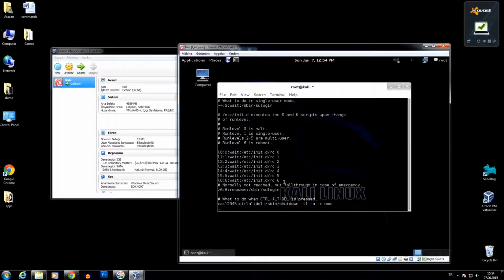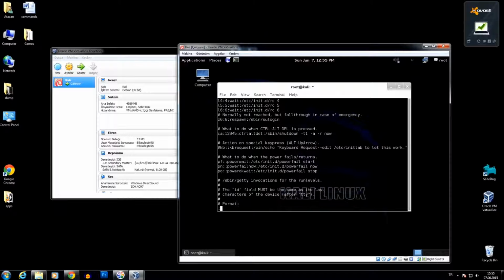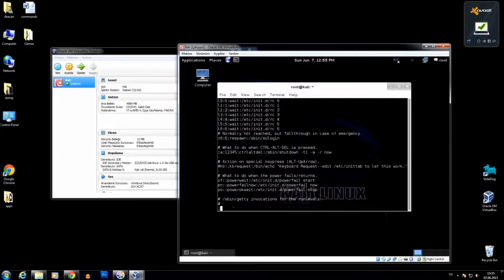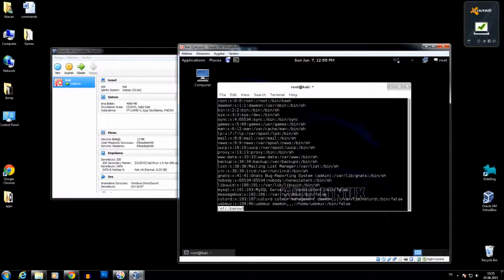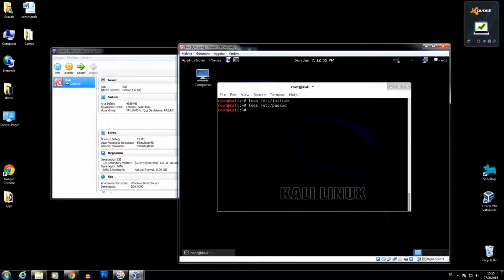0 is halt, 1 is single user mode, 2 to 5 are multi-user modes, and 6 is reboot. Now let's look at the user account info in the passwd file. It says my name, root, my shell is bash, and lots of other things.